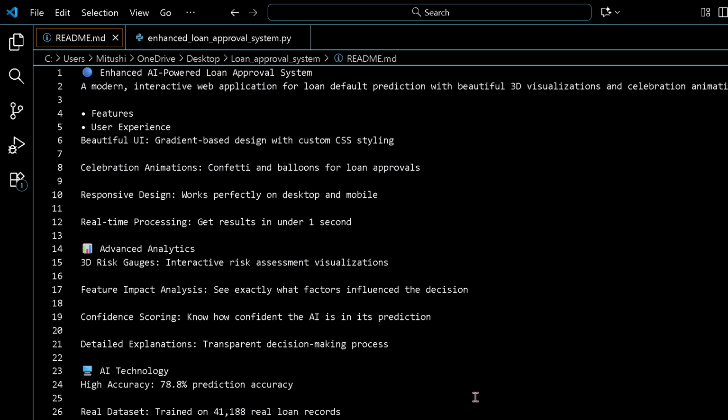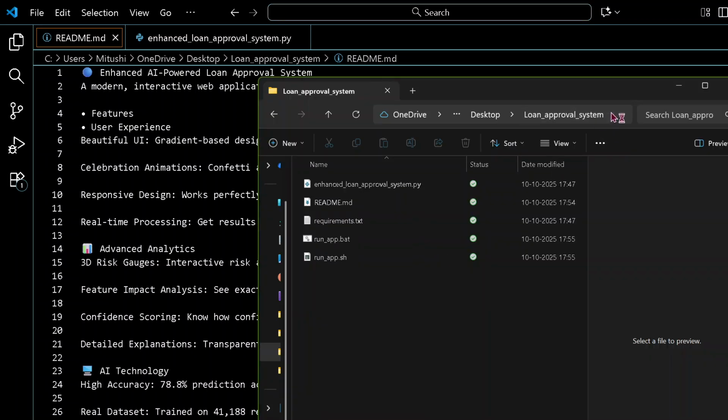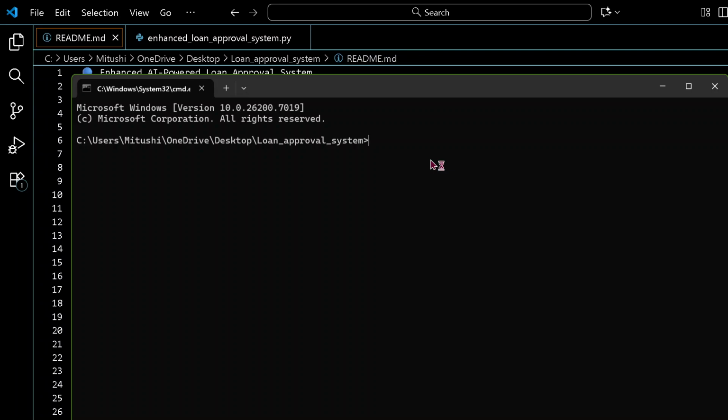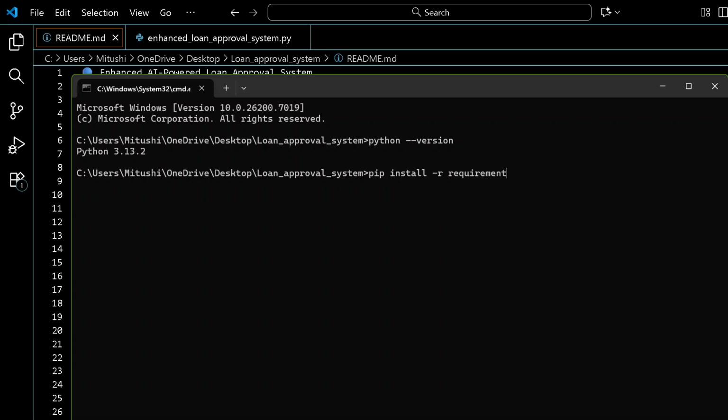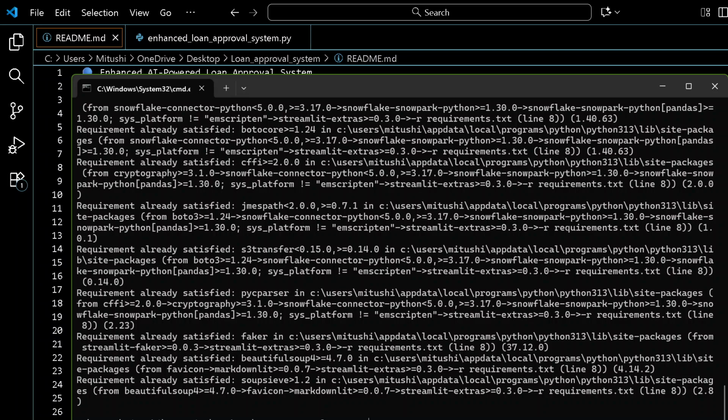Now let's open the terminal. Now we'll first check which Python version is installed by the command python --version. As you can see, Python 3.13.2 is installed. Now we'll check if all the required libraries are installed or not, using requirements.txt. As you can see, the requirements are already satisfied and installed.